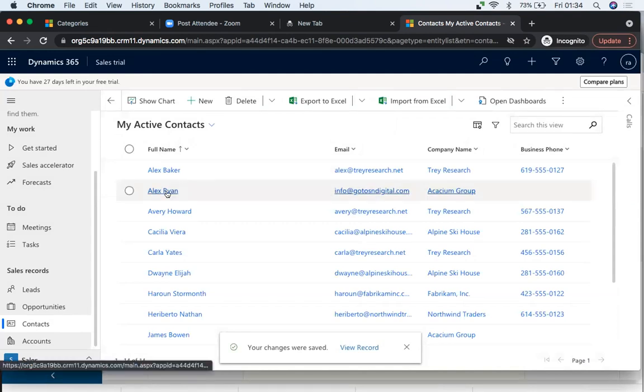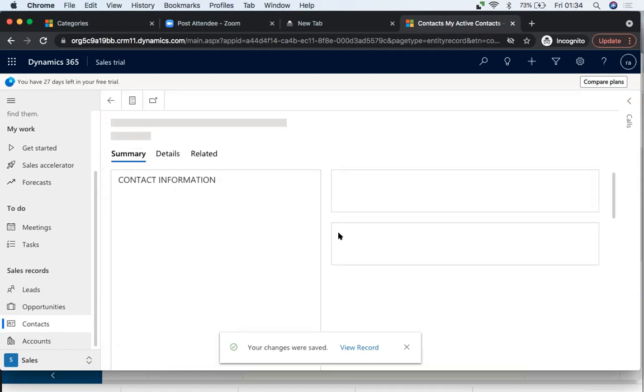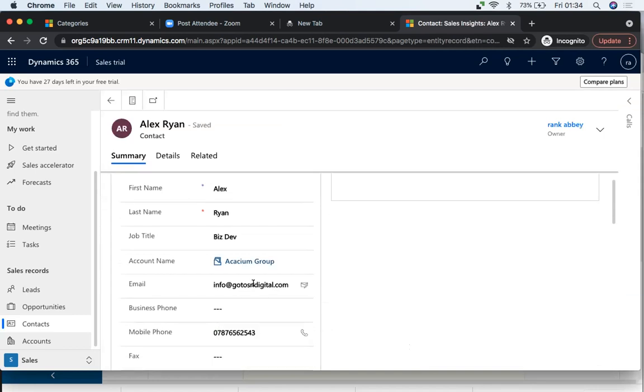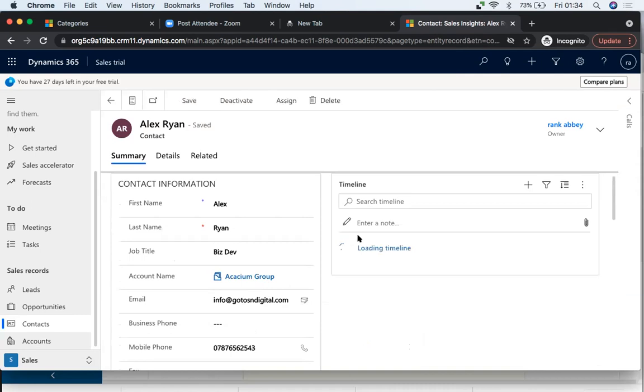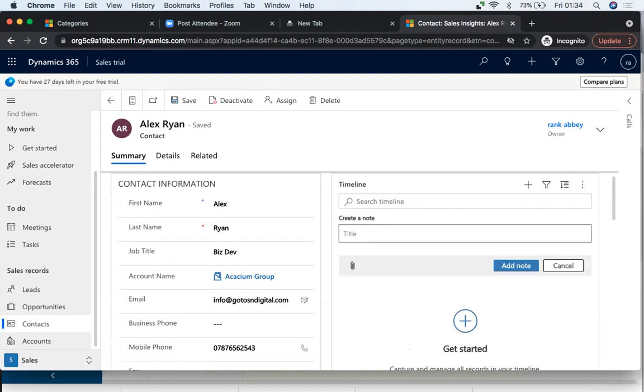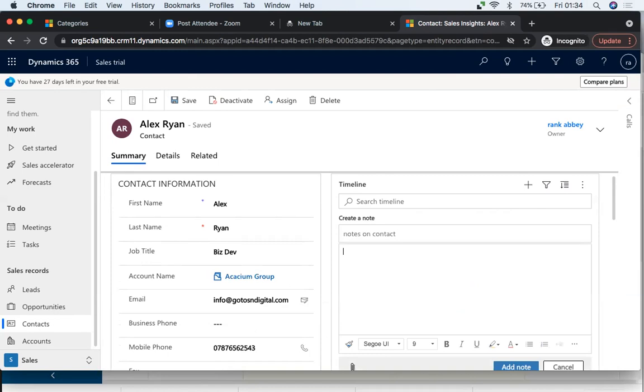So I'm going to go into the new contact that's been created. This is Alex Ryan, and I'll go into the headline view. So it's got your constituent user demographics. You've got first name, last name, job title. You can also enter notes relating to that contact. So notes on the contact. So this is where your sales personnel can add additional sales information or information pertinent to the sale. I'm going to go ahead and add that note.